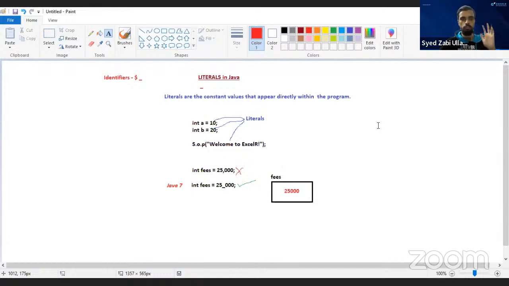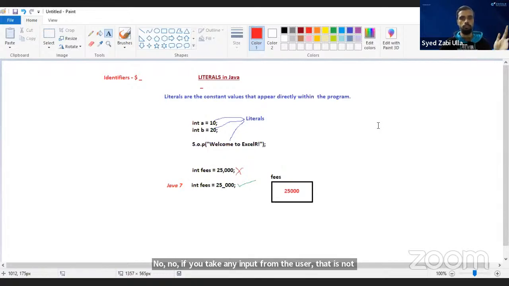No. If you take any input from the user, that is not going to be seen as a constant value in your program, Aditya. So that wouldn't be treated as a literal.